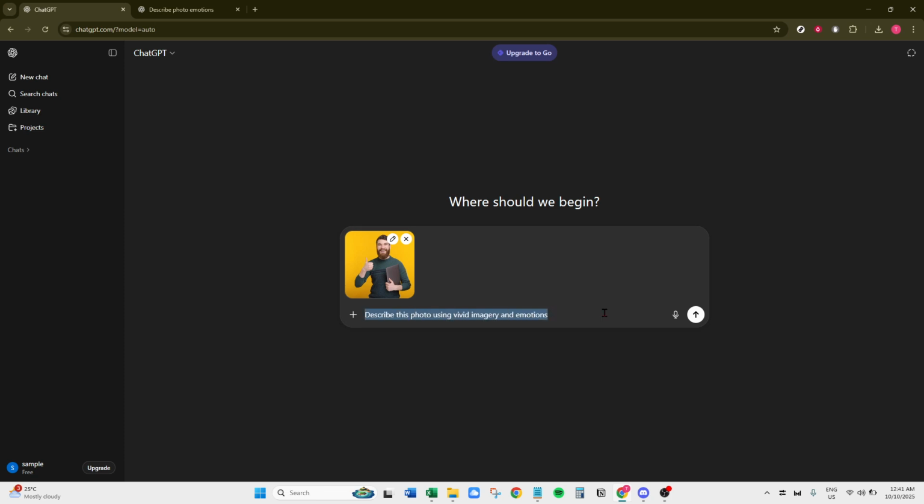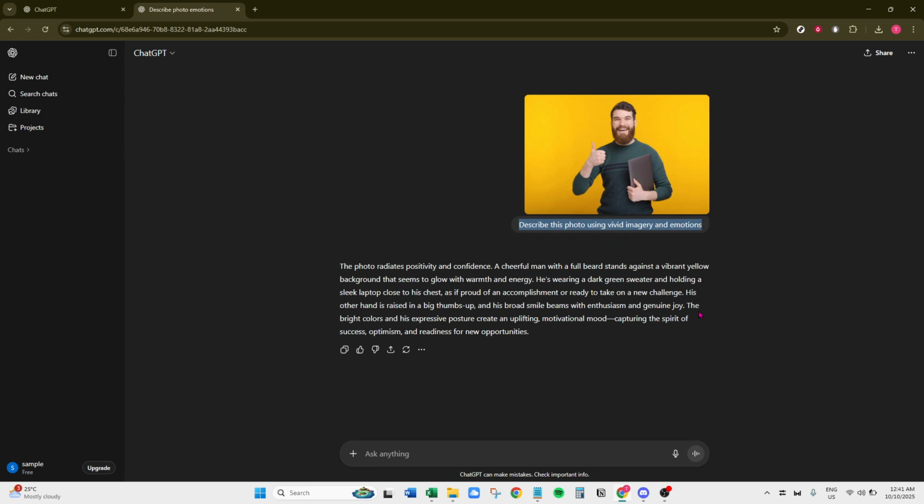Finally, after ChatGPT processes your input and presents you with an edited image or relevant information, be sure to save it on your device. This ensures you have a copy of the newly generated content that you can refer back to or share as needed. And that's it. You've successfully completed the process of using ChatGPT with image input.